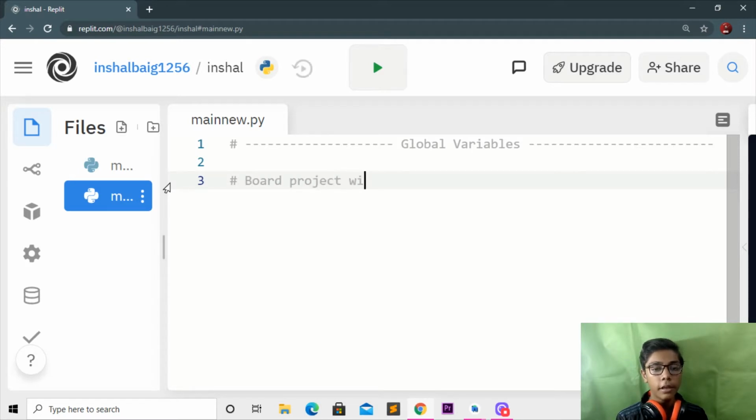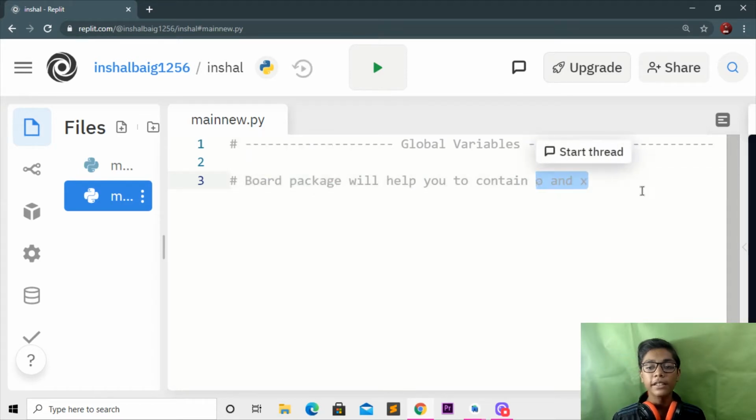Okay, so I'll not be writing project, I'll be writing package. The board package will help you to contain the signs which you are working with. So I'll be writing O and X. These are the signs which we have to use in the tic-tac-toe game. We will make this board first of all, then we will make these signs and connect them with this board.